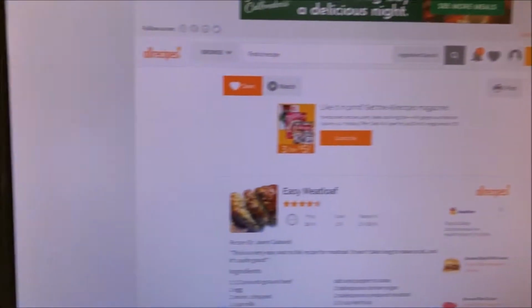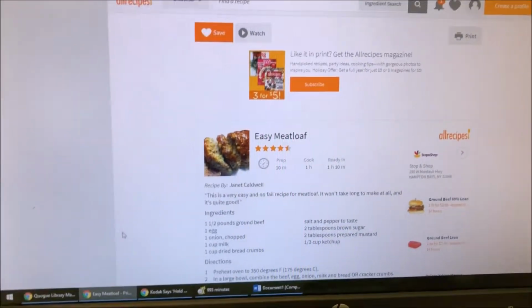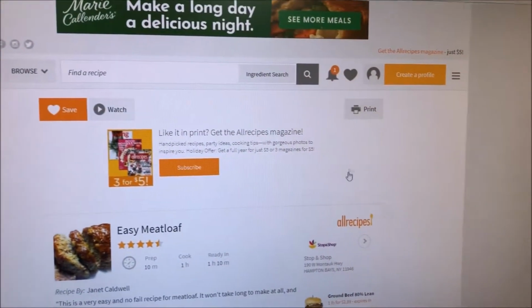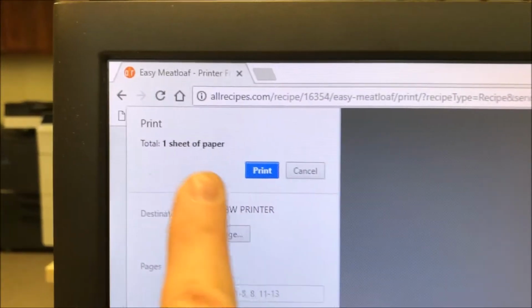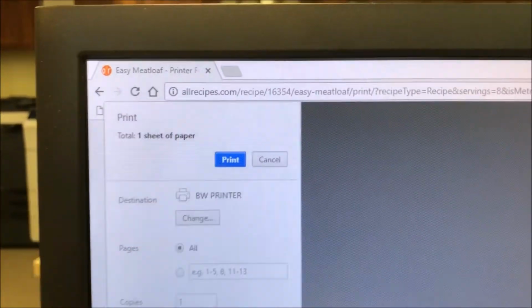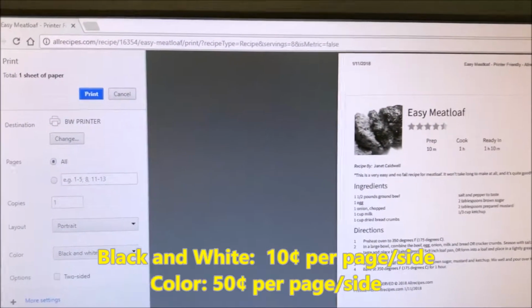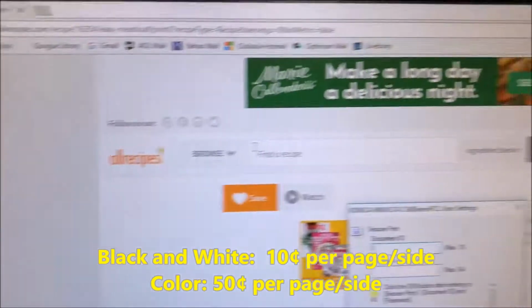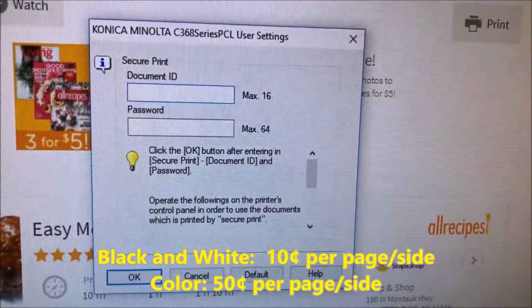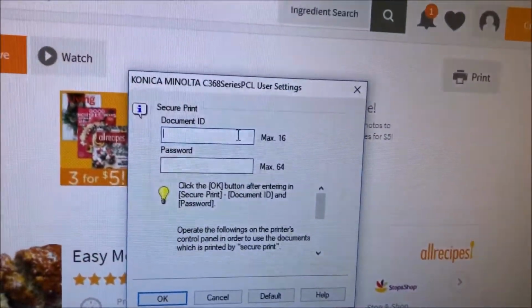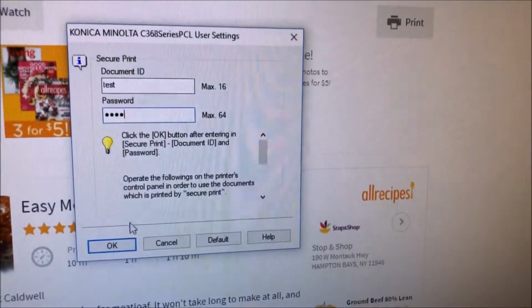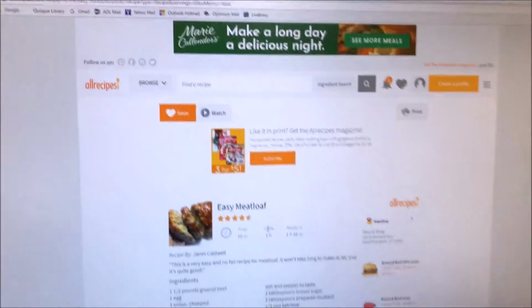Let's say that we also want to print something else. So here's a recipe for some easy meatloaf on allrecipes.com. We would click the print button on the web page, which would bring up the print dialog, and we would see once again that we are going to print 1 sheet of paper. Now this is important because it's 10 cents per side and copy for black and white. We are going to click the print button, and then once again automatically comes the Secure Print box, and we will use the same name as we did before, test and 1234, and we will click OK, and that will then get sent to the printer.